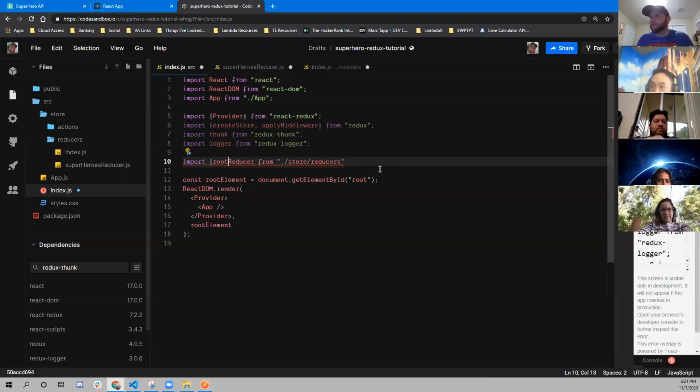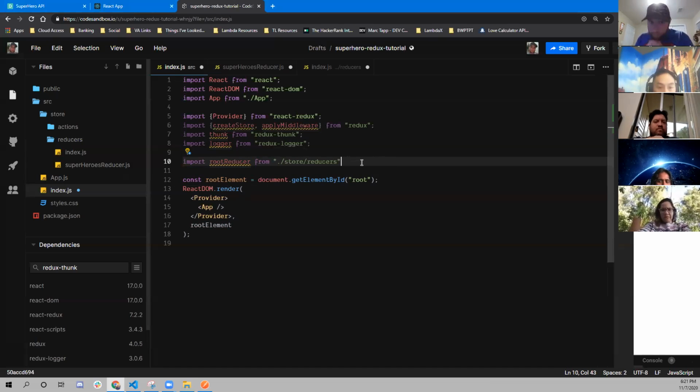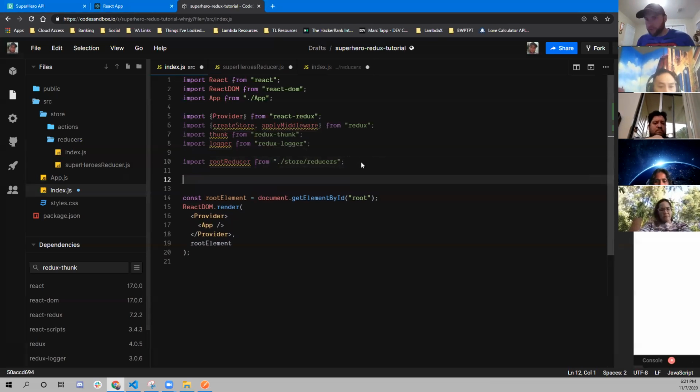I would do this all the time. I don't need that around that. It just needs to be a root reducer. All right. So the next step that you have to do is actually creating the store with everything that we've already brought in now. Now we have to create that store.